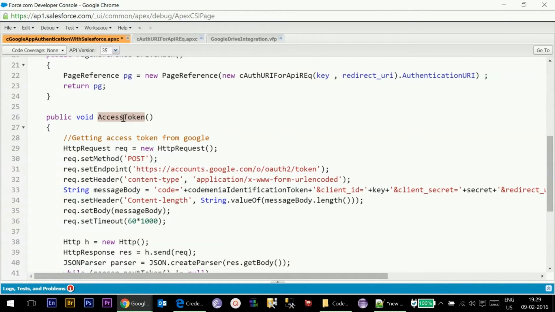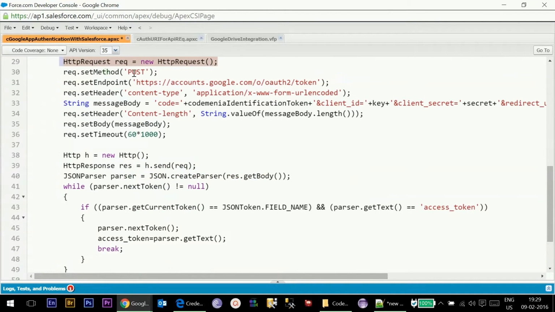To receive this access token, we need to create one HTTP request with the method as post, set the endpoint as this, and set the header content type as application/x-www-form-urlencoded. And here is the main part, the message body. How do we define this message body?